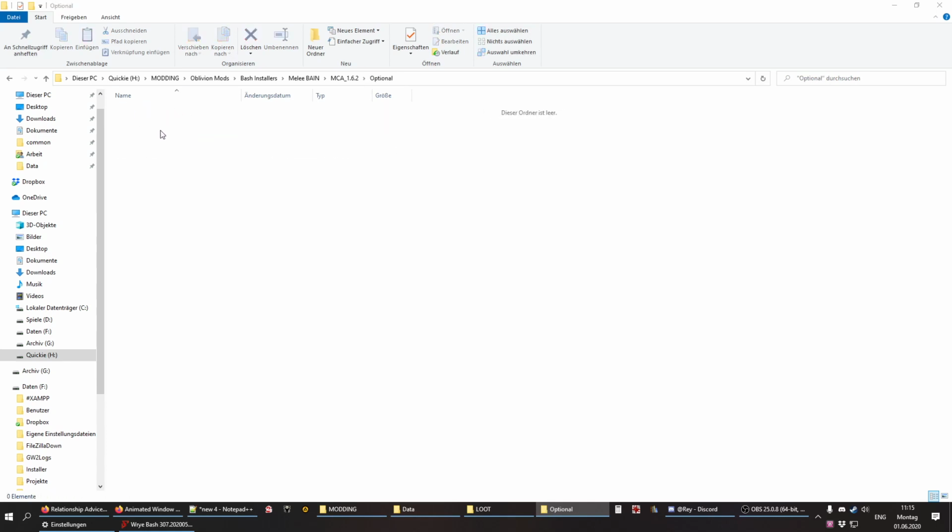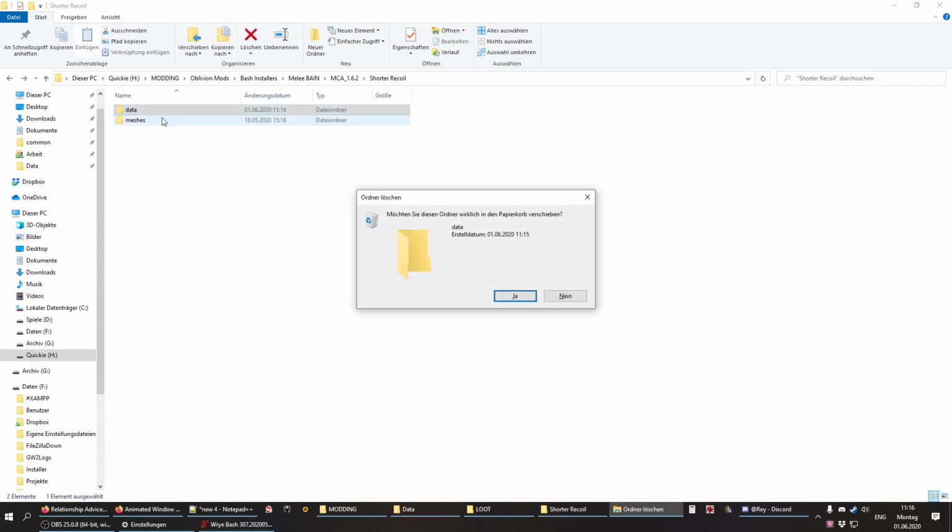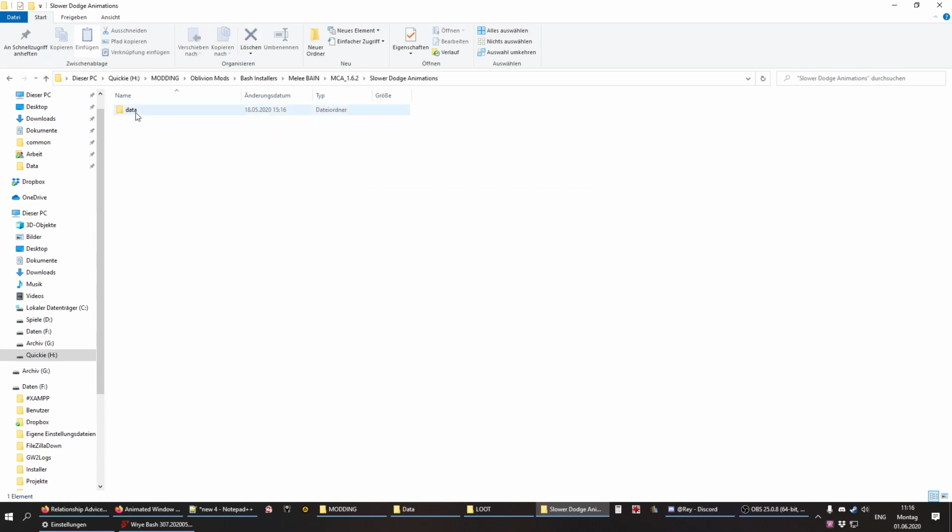So this folder is empty now, you can just delete it. And inside here there should be no data folder, so you go in there and put the meshes one layer higher. So the data folder is empty and you can delete it. Same here. So data is empty and you can delete it. And now you call this like 10 shorter recoil and 20 slower dodge animations.